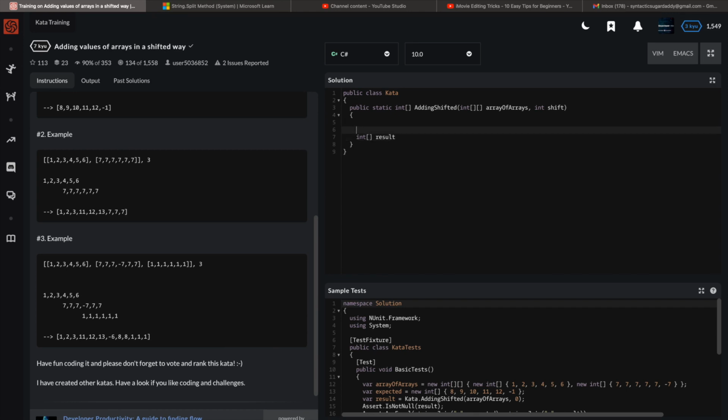We have to say the size of an array when we declare it, right? So to start, we could say int numArrays is going to be equal to arrayOfArrays.length. We know arrays have a length property. It's the same for an array of arrays. That'll tell us how many arrays are in here.